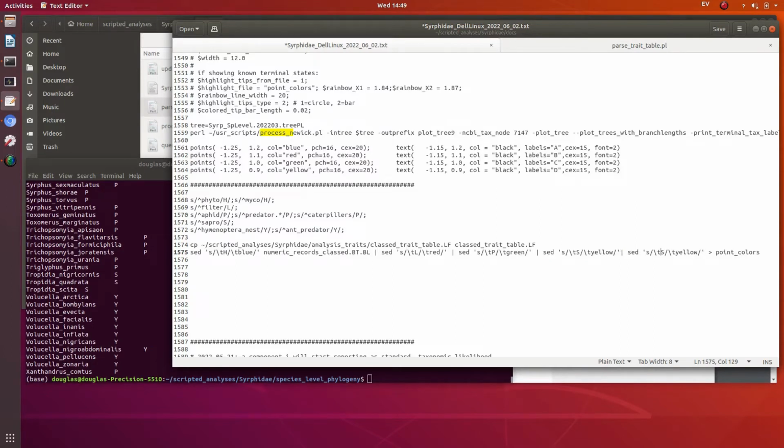For Y, which are the harming predators or parasites, color, I don't know. Blue, red, green, yellow, say brown. And then we put that into a new file. We'll call that point colors larval feeding.